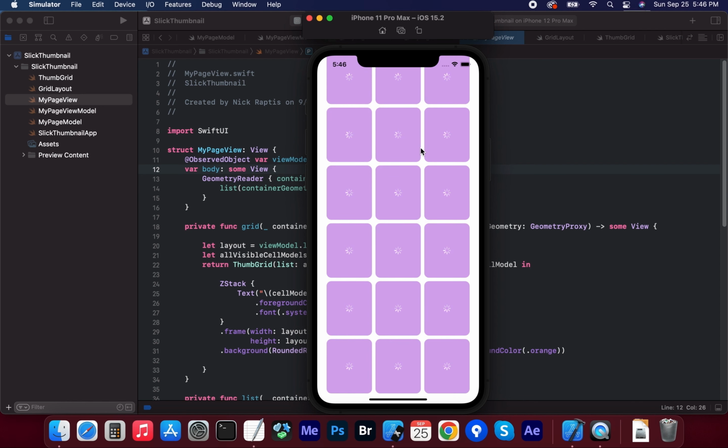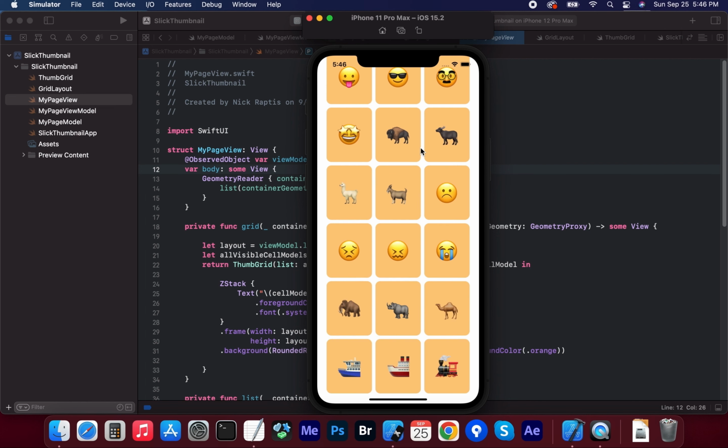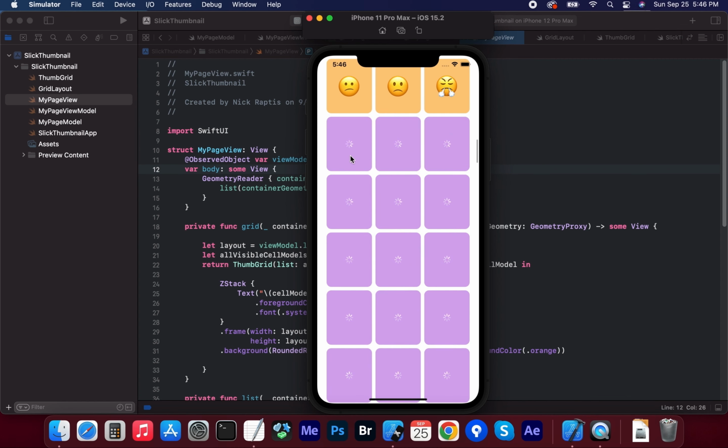The backend database is going to be essentially a giant list of emojis. Once we load the data models, they're going to be shown on the cells. If you saw the final version, they download individually. We're not going to do that yet. So it's just going to be loading or loaded.